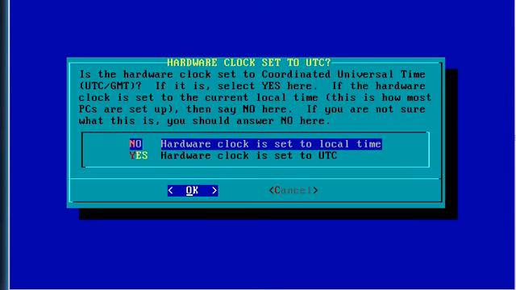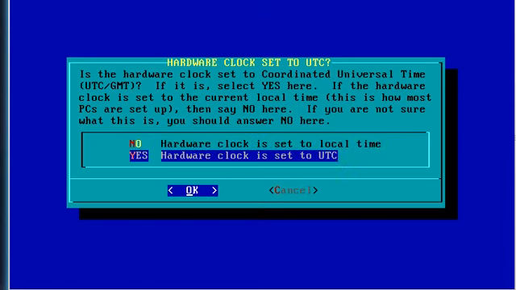Now, what you do here is choose whether you want your hardware clock to be set to UTC or to be set to its own local time. So what that means is if you set it to UTC, then the hardware of your machine is actually set to universal time, Greenwich Mean Time, even if you're in a different time zone. And what your computer then goes ahead and does is adjust it accordingly.